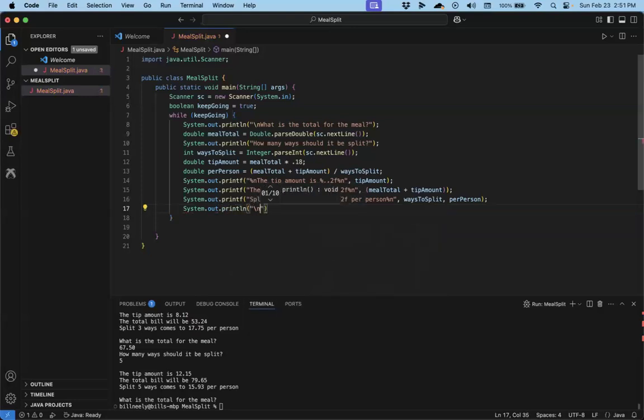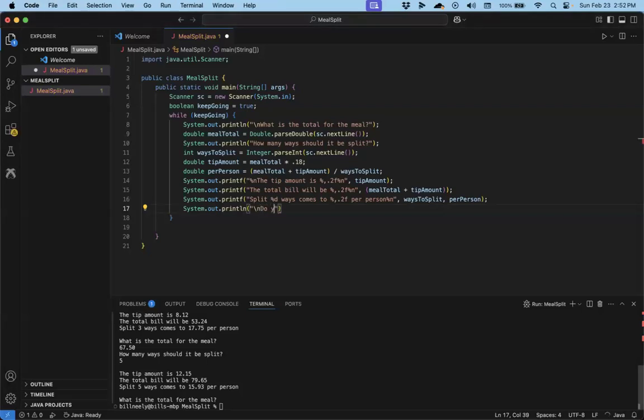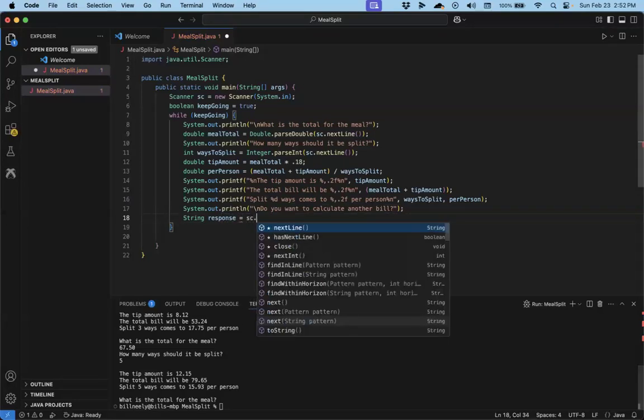Let's see, so we'll put a new line in there, and I think I said, do you want to calculate another bill? Notice how I'm using my pseudocode to help me speed up my Java implementation. Do you want to calculate another bill? Now I just need a string. String response equals Scanner.nextLine.